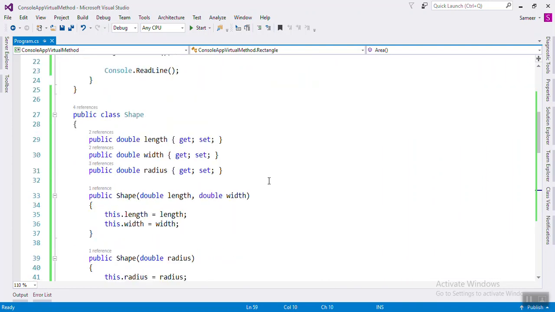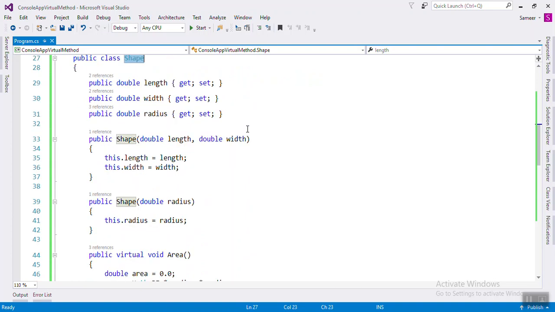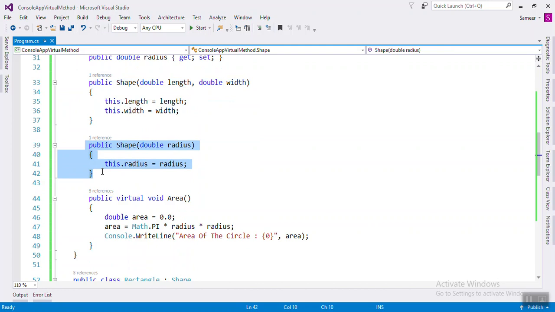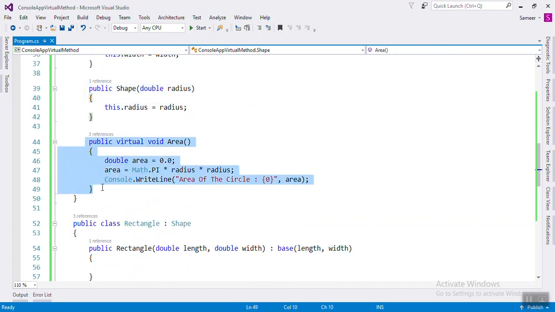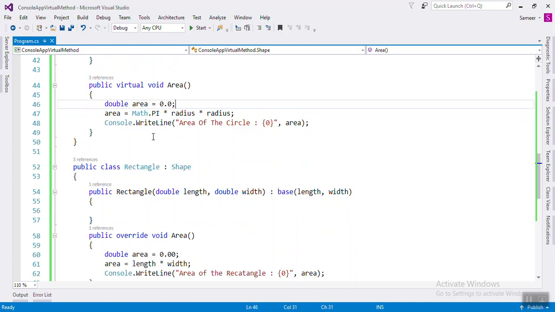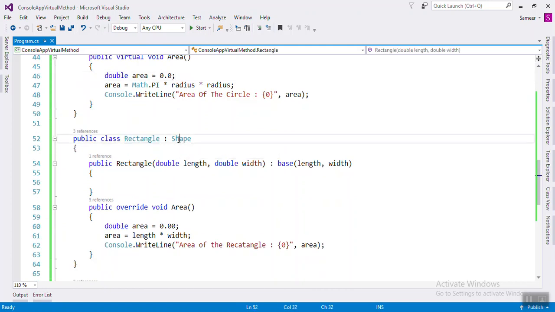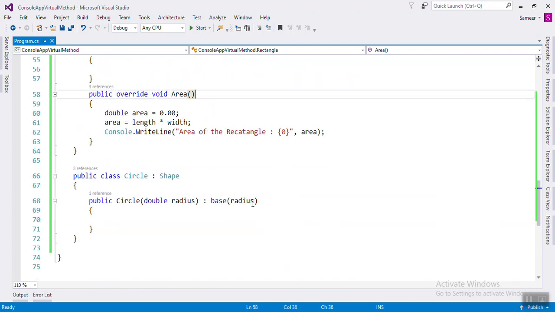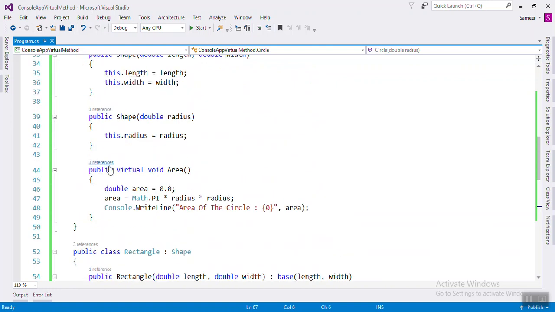Let's see one more time. Here we have created the Shape class with three parameters, that is length, width and radius. We created two constructors, one for rectangle and one for circle. Here we are calculating area for circle only. We are not calculating area for rectangle. So that's why we inherited the Shape class and overrode the area method and we calculated it here. But the same thing for circle, we are not overriding the area method because it is calculated here.